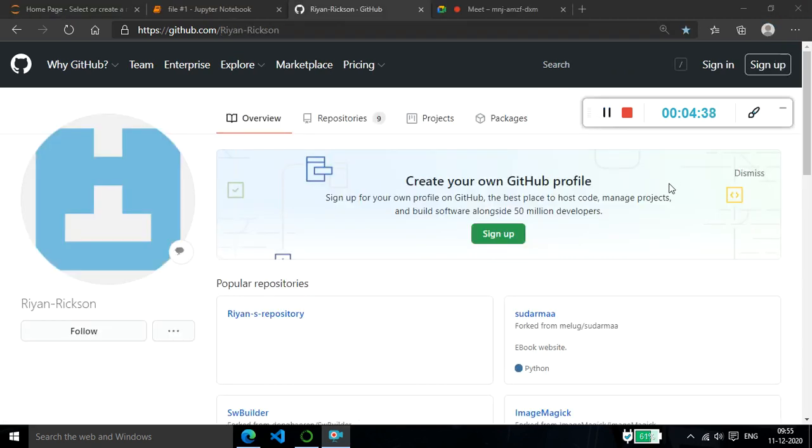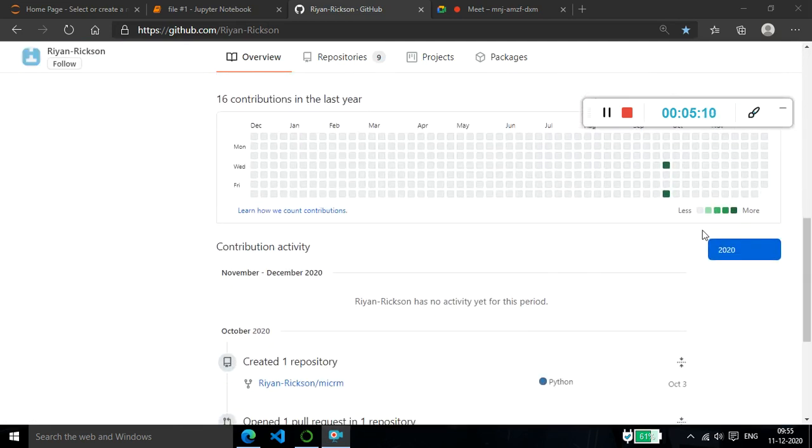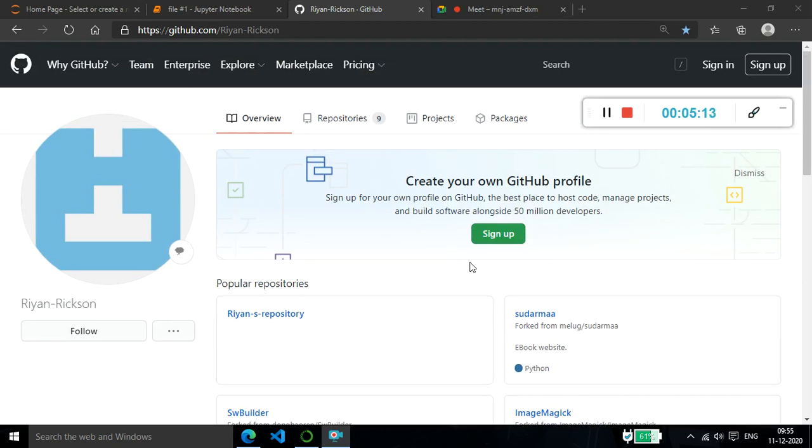Once you have created a GitHub account, you will see a page like this. My GitHub account link and GitHub website link will be given in the description. Do check it out, because whatever website I mention in my videos, I give its link in the description. Once you come here, you see github.com/Rianrickson. This is my account, so you can also follow me. I have uploaded a few files, and you can upload your files too. How to upload, I will show you later. Once we create our file in Python, I will show you how to upload.